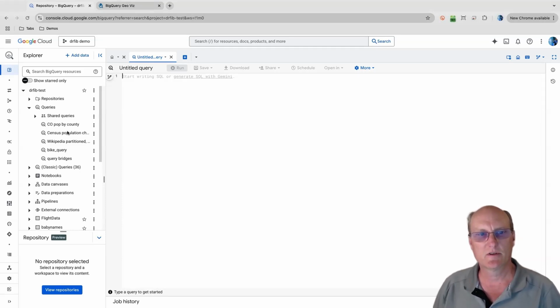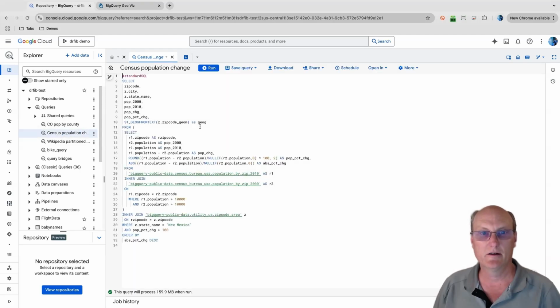So we're going to start with a simple query here, relatively simple. It's just measuring population change using two of the BigQuery public data sets. We have population 2000 and population 2010 from the United States censuses. We're joining those two tables together by zip code and then just comparing the population in 2000 with the population in 2010 to get a population percentage change ratio.